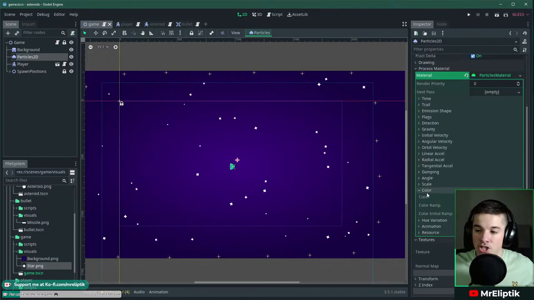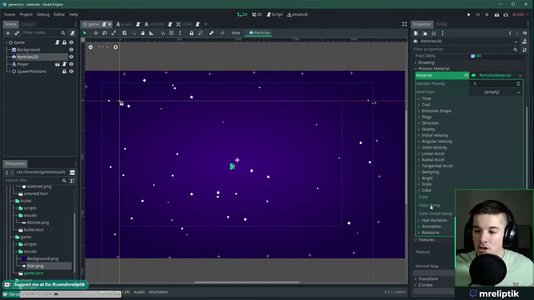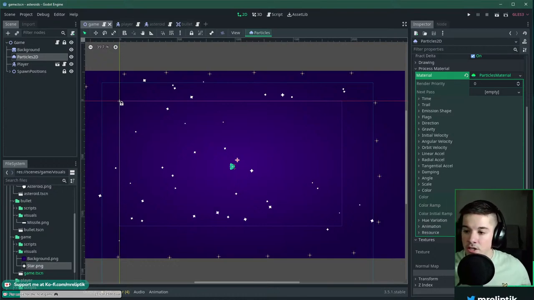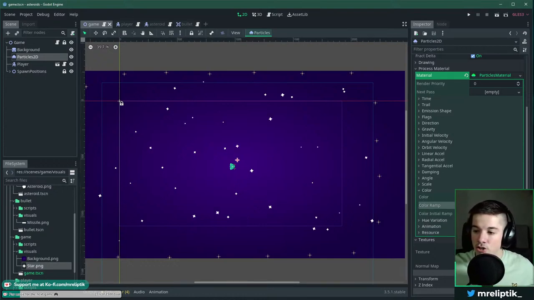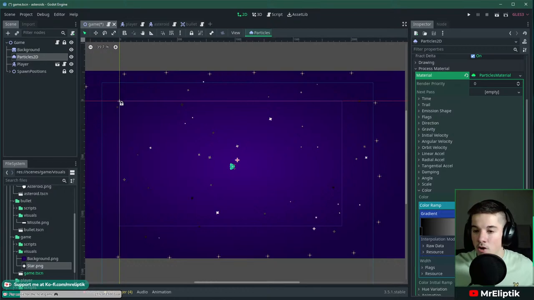The last thing that I want to change is the color. Right now, because the color is not changing, the particle is showing and then it's going off. So under color ramp, we can define a gradient of the color that they should go to over time. So basically, you go under color ramp, you click new gradient texture, you click on it, and under gradient, you click new gradient. Okay.